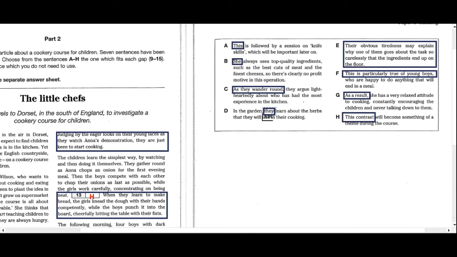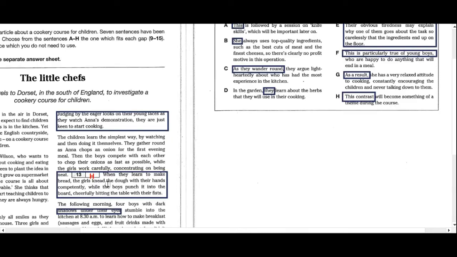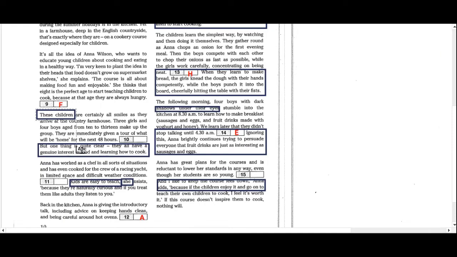In the garden, they learn about the herbs that they will be cooking. That's the one around. As a result, no. Let's have a look. It's not quite clear. Let's move on to the next one.